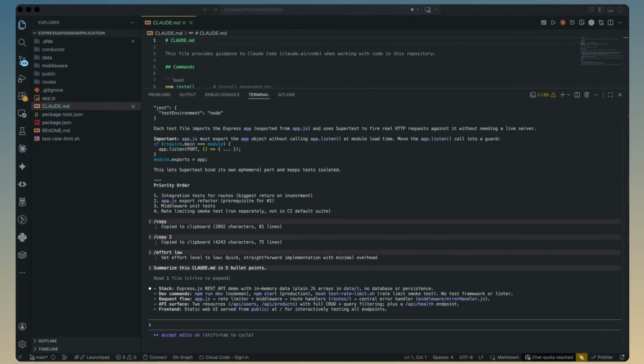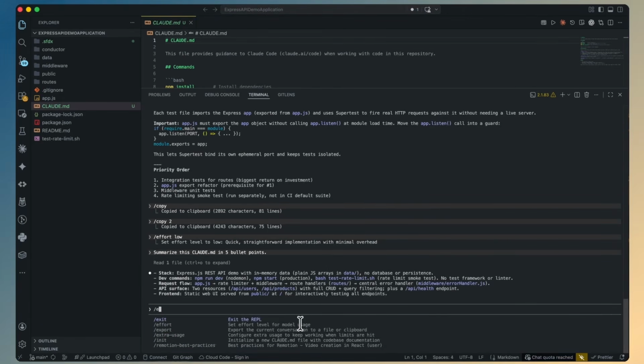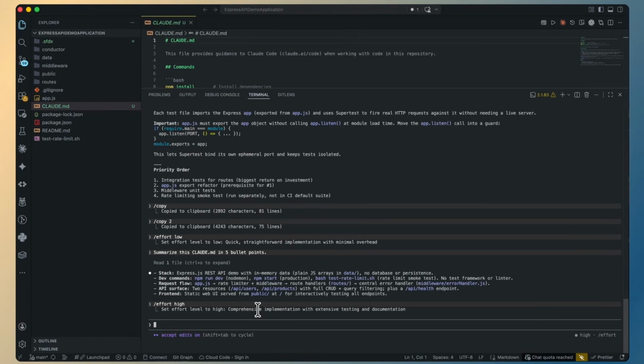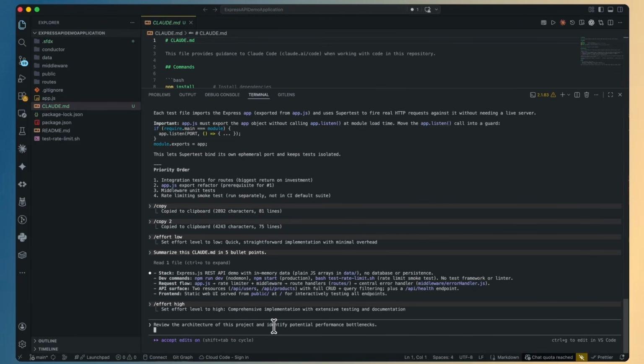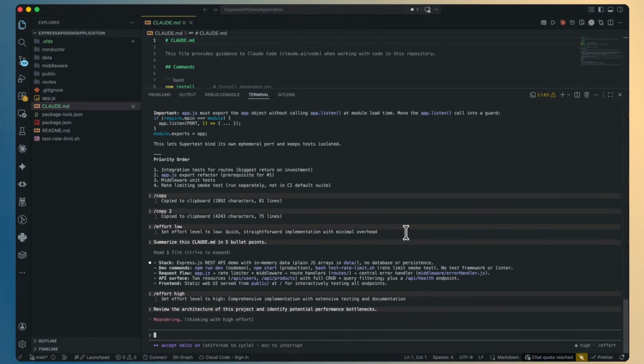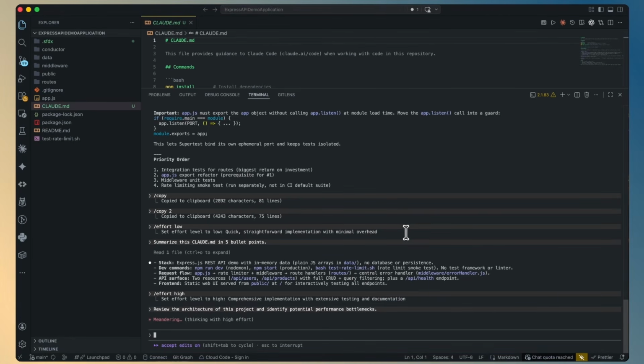But let's say I want Claude to review the architecture of this project and identify any potential performance bottleneck. So it's not an easy task, right? It needs deep thinking. So in that case, it makes sense that I change the effort level to high. And the moment I do that, it sets the effort level to high, which is basically a comprehensive implementation with extensive testing and documentation. And here, I press this one: review the architecture of this project and identify the potential performance bottleneck. So now if I press enter, more tokens will be used, but this time it's doing a full architecture review of my code base. So it's going to do deep reasoning, more thorough, and it will definitely cost more tokens.